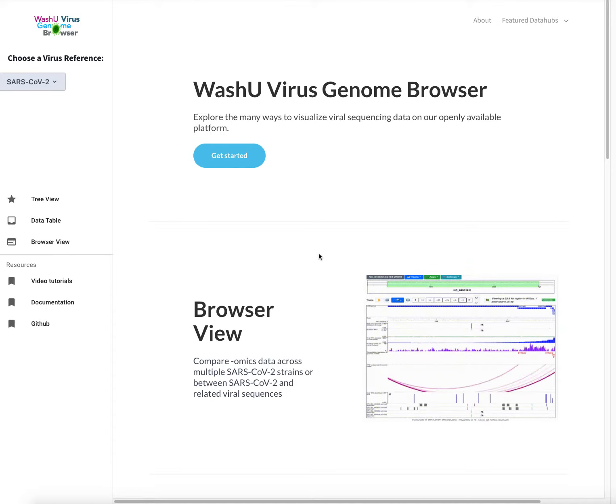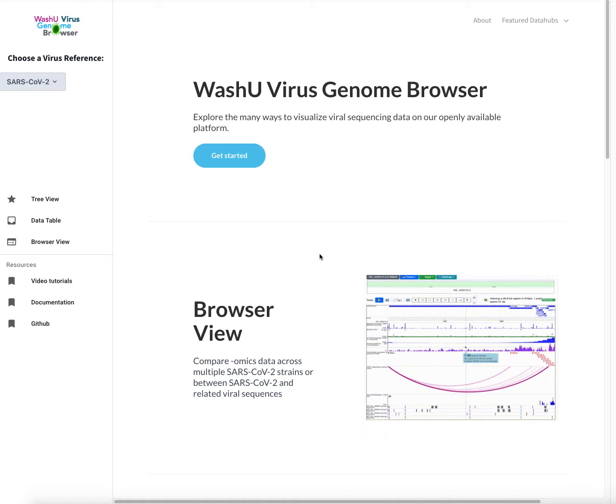Back to the WashU Virus Genome browser. In this short video, we will be exploring the browser track-based view.